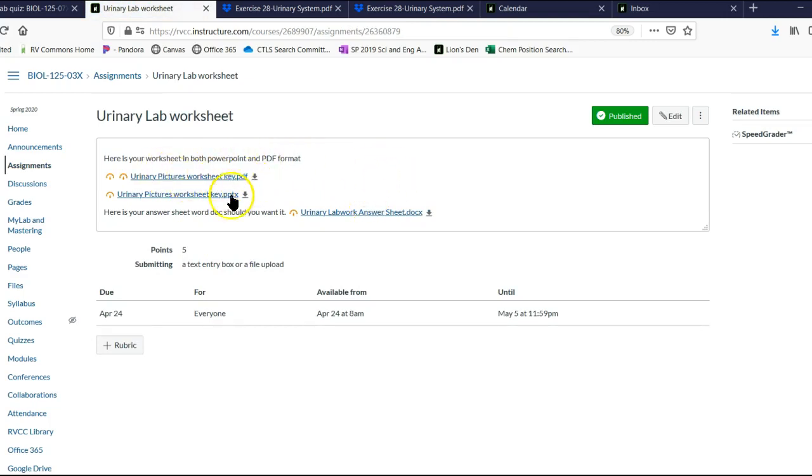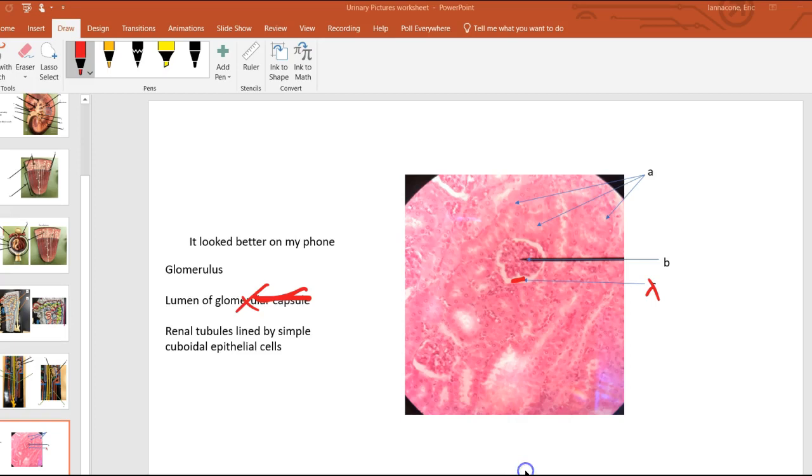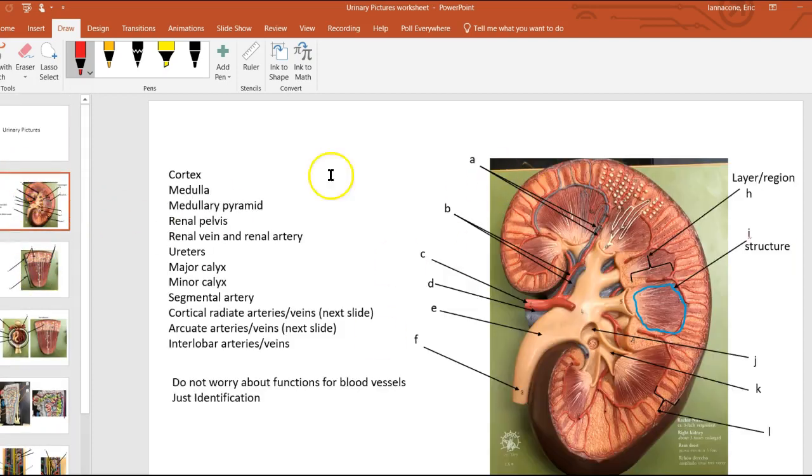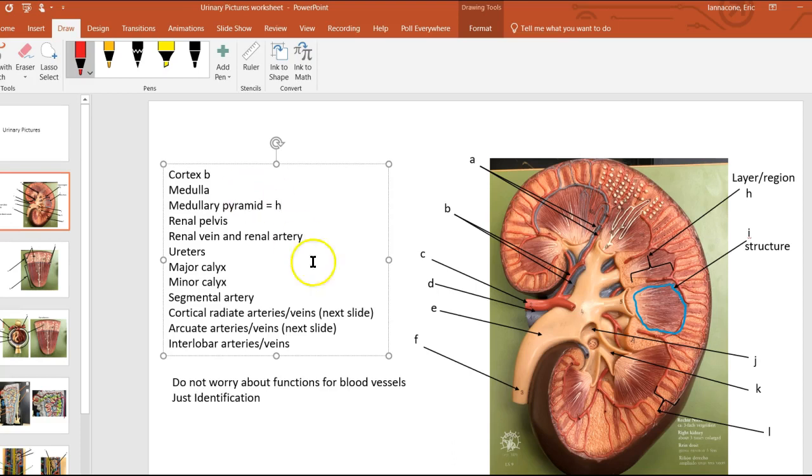You have a PDF form and a PowerPoint form, depending on which you prefer to use, of this file right here. So here is all of the anatomy that you need to identify. Here are all of your possibilities, with the exception of these two. If it says next slide, it's not highlighted over here. So then you can go over here and say cortex is B, and the pyramid equals H, or whatever, and put your answers in there.